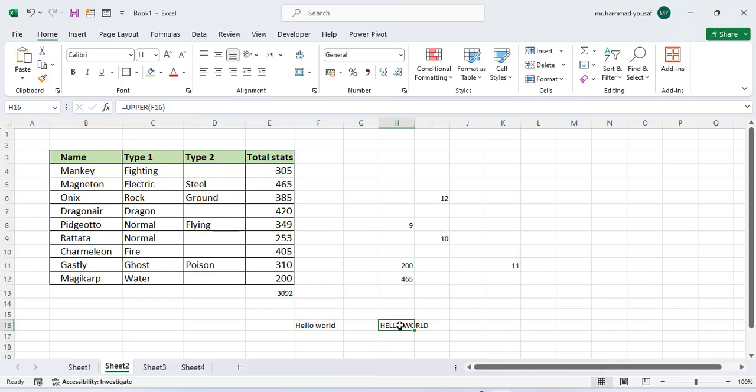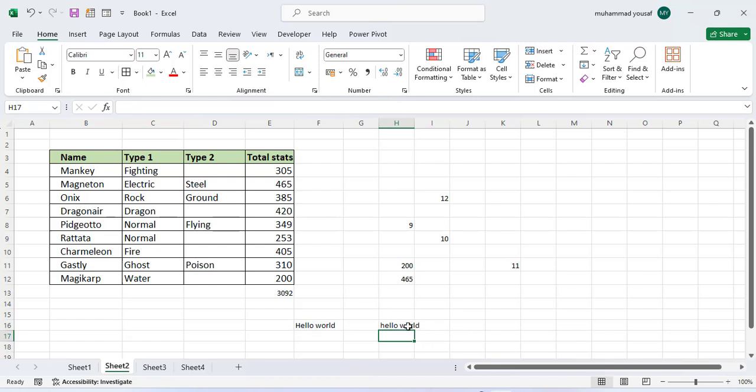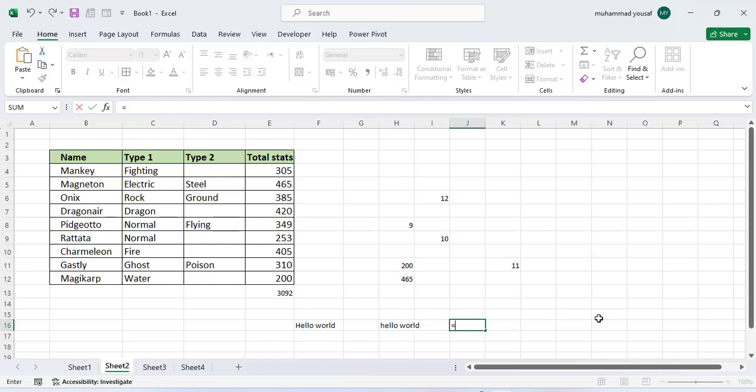If you would like to change it to lowercase, for that we will use LOWER. Equal to LOWER, select the text, close it. The text has changed to lower. If you would like to convert this text back to proper, it means that the first character would be capital, so for that we are using PROPER.